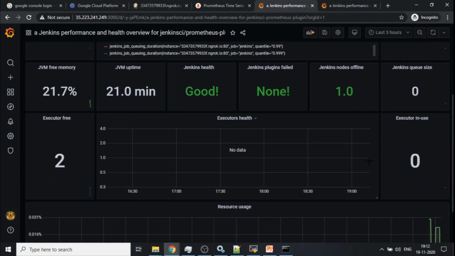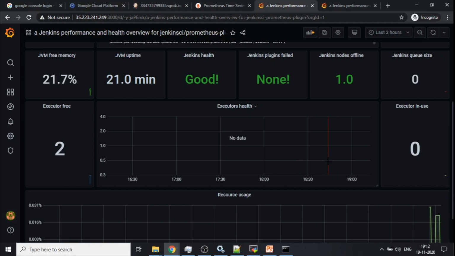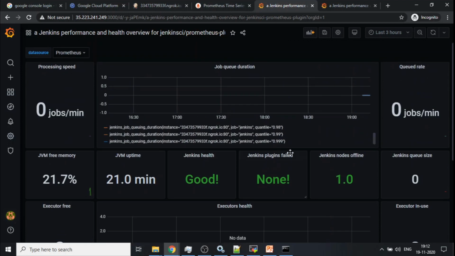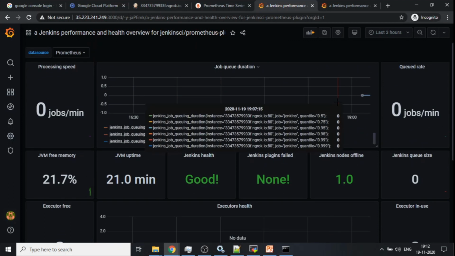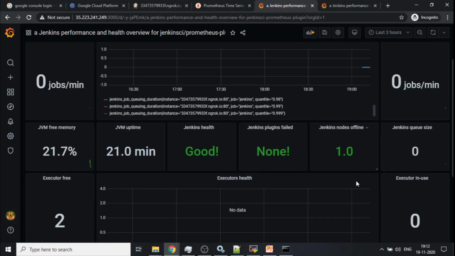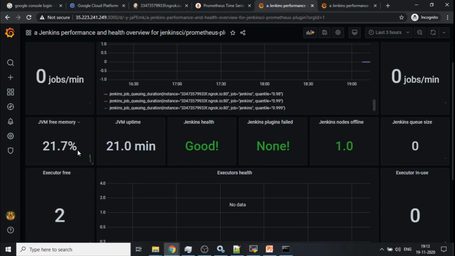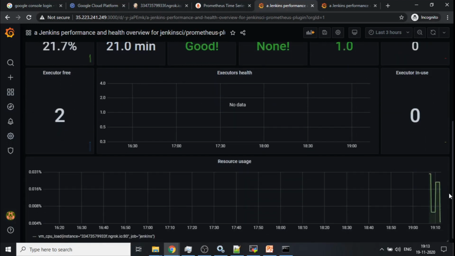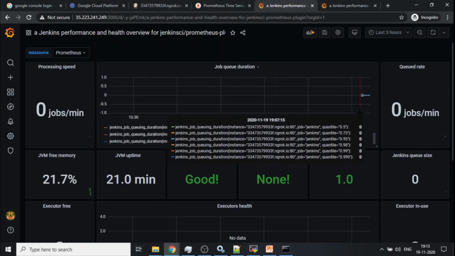In no time, I mean, I don't have too much data because I don't have anything running, and we just set up our Prometheus monitoring. But in no time, I was able to scrape data and also visualize that data: how much free space is available, what is the Jenkins health, any plugins that failed. I do have one of the nodes offline, which is why this is showing offline nodes as one. If something is happening regarding the CPU usage and all that, over a span of time you will find all kinds of statistics specific to your Jenkins.